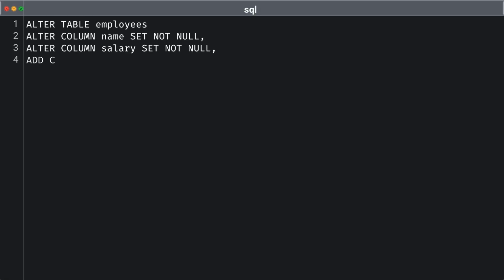The first part of the statement alters the structure of the table, specifically adjusting the name and salary columns to ensure that neither can hold a null value. By applying the not null constraint, we make sure that every employee record requires a valid name and salary, which are critical attributes for maintaining accurate employee information.